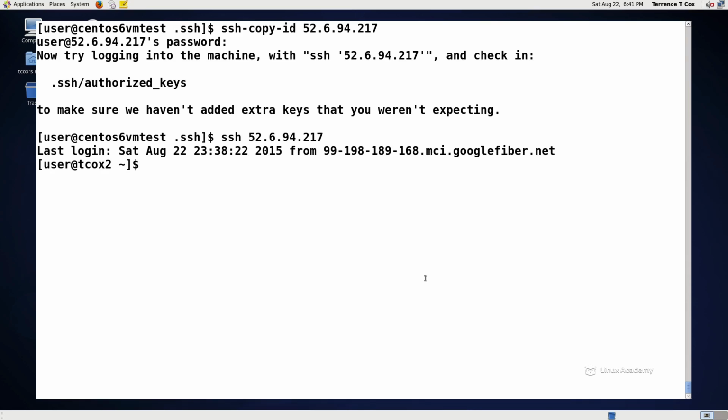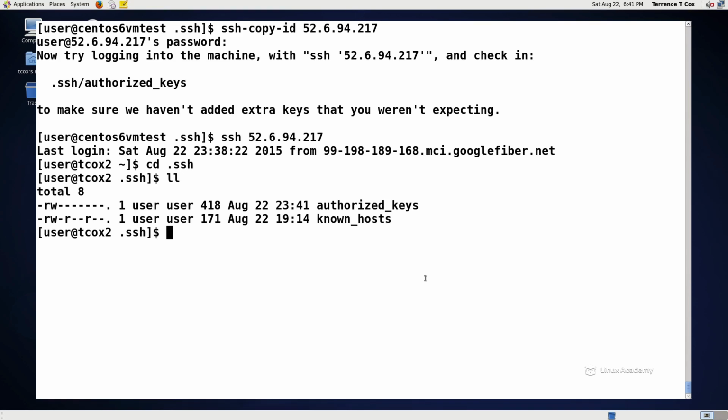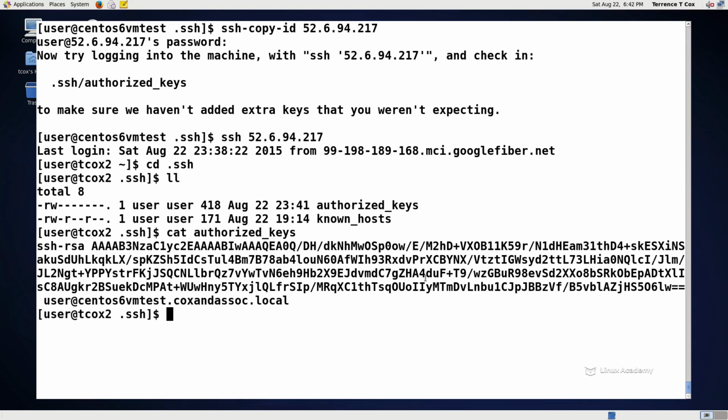Now if I do SSH 52.694.217, you'll see I'm logged into the remote server. If I go to .ssh, you'll see I don't have ID pub or private keys because I never generated them on the remote server, but I have an authorized keys file. And if I cat out that authorized keys file, you'll see that it's a hash of the public key for user at CentOS 6 vmtest.coxandsos.local, which is the local system that I logged into the remote system with.